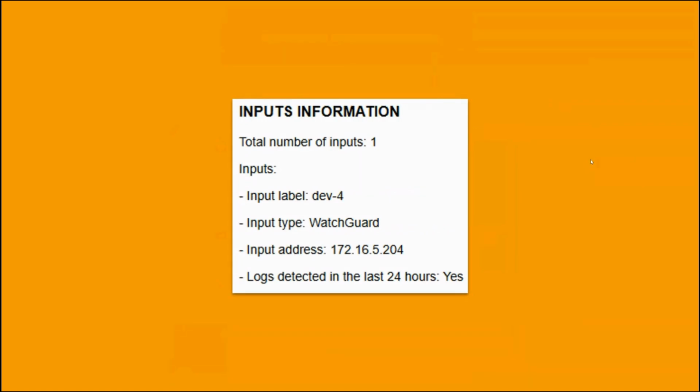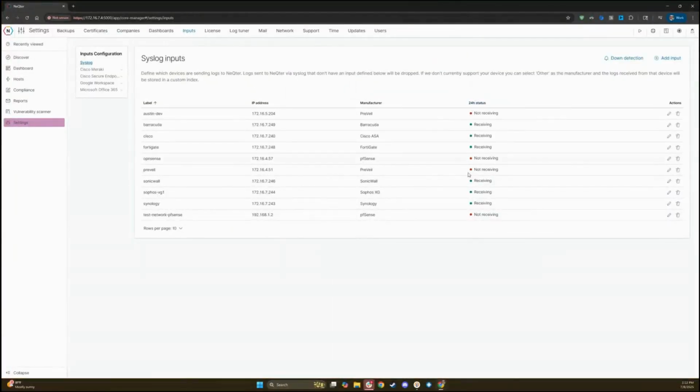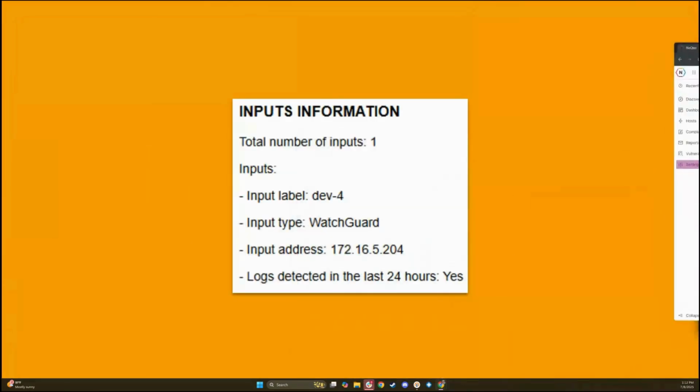Additionally, there's inputs, just spells everything out, total number of inputs, label, input type, if logs have been seen in the last 24 hours. So again, we go into settings, we go into inputs, we see visually the indicator of logs being seen in the last 24 hours. But this is going to help us, so I'll just pull it up here, 24-hour status. On the right here, this is just going to give us a yes or no.